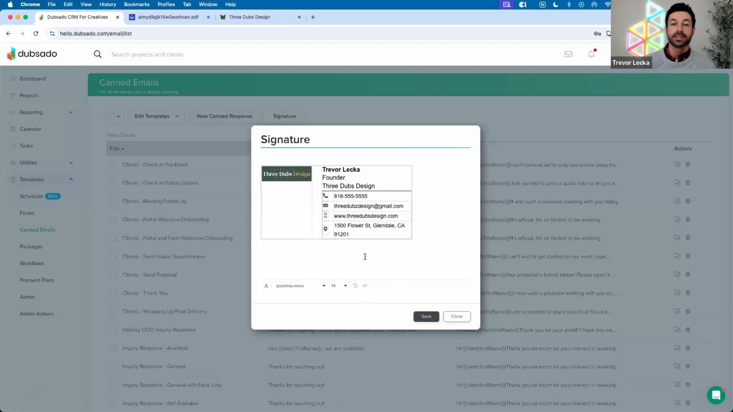Okay. So like I said, if you forgot where to update your canned email signature, you're going to go to canned emails, which isn't necessarily the most intuitive place to think about, hey, where's my email signature? But we're going to go ahead and go to canned emails, go to signature, and then we can click on signature to go ahead and view what our current Dubsado email signature is.